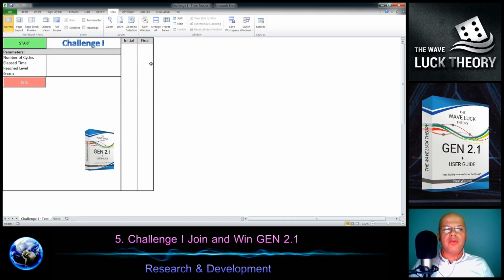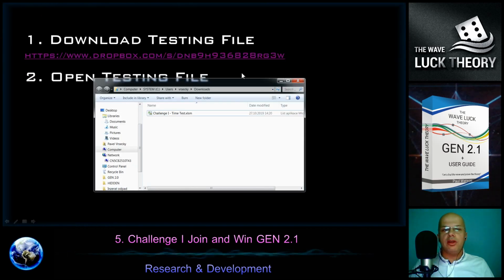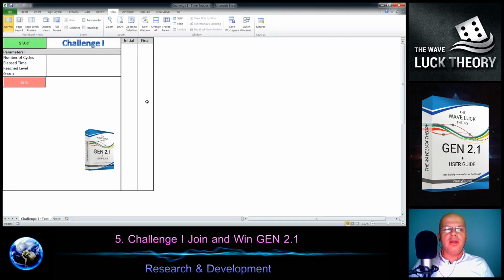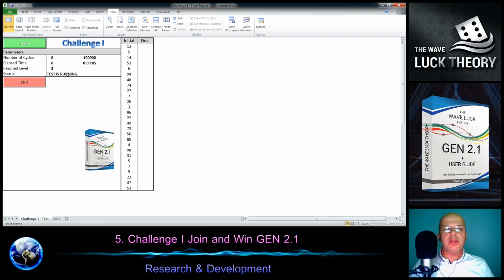So we open the file, and the third step is to run the test, and this is very simple. When we open the file, there are no parameters needed to set up and no presets. Just click start and the test is running, as it's printed in the status. You can also recognize it because the time and number of cycles are changing. Finally, you can see here that the test is running.